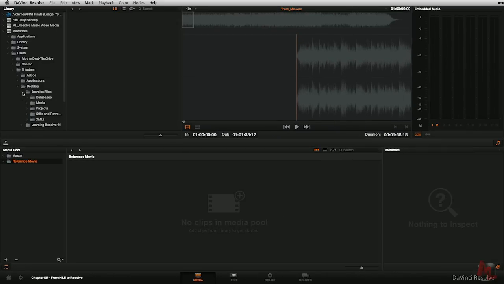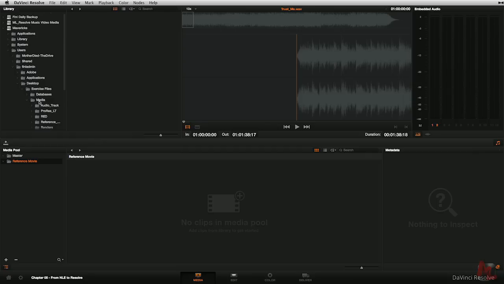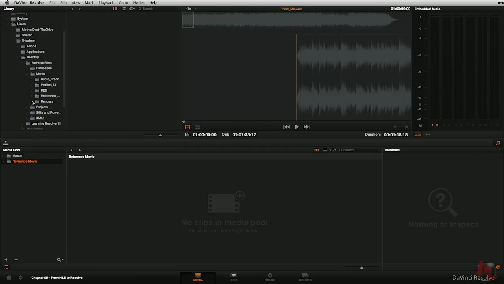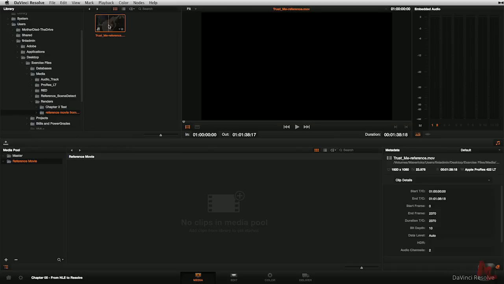I'll jump into exercise files, and I'm going to use the render out of Premiere Pro we did in the earlier movie. But if you don't have Premiere Pro or are following along on the exercise files and can't generate the movie yourself, feel free to use the clip we provide in the Reference Scene Detect folder.